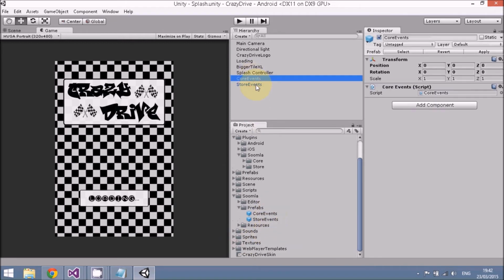So the core and store prefabs, the only thing that's different about them is this script file. So the core has got the core events, and the store has got the store events. So make sure that it corresponds. Sometimes you import on top of each other, and because of some meta info being the same, you could end up with the core events inside the store events. So make sure they correspond there.